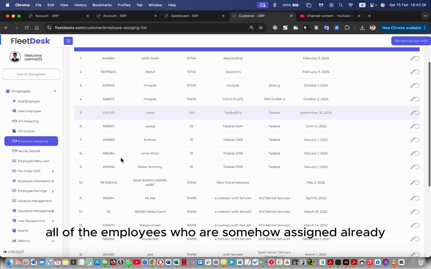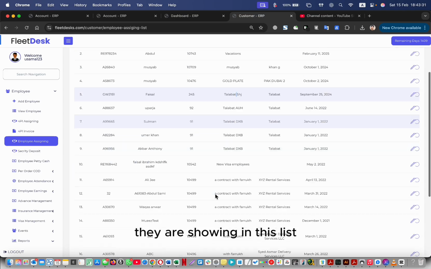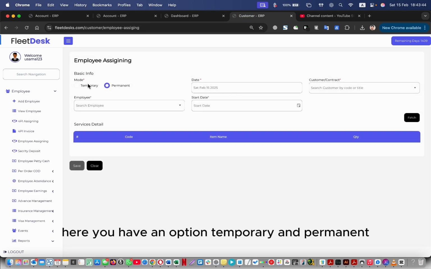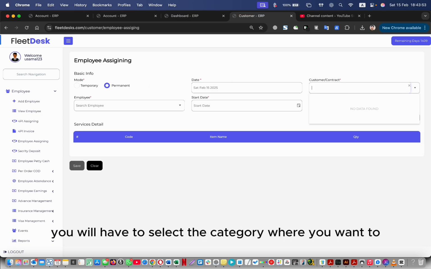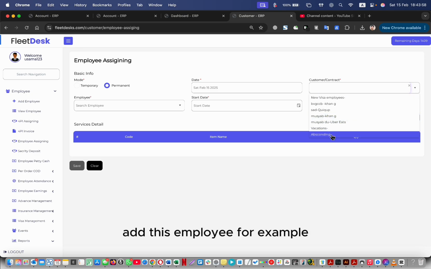All of the employees who are somehow assigned already are showing in this list. These are employees who are already categorized. If you want to categorize a new employee who is not currently showing in any category, you can simply go to this assign employee option. Here you have an option, temporary and permanent. In most cases we use permanent. Temporary is, as it says, temporary. First of all, you will have to select the category where you want to add this employee.